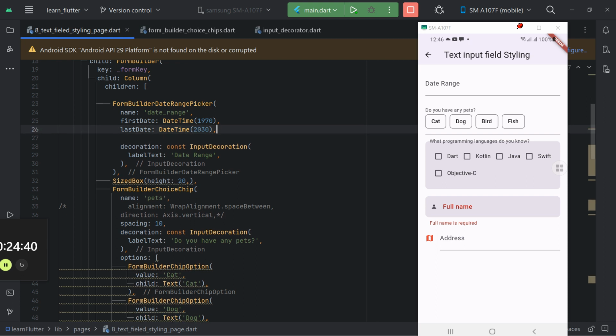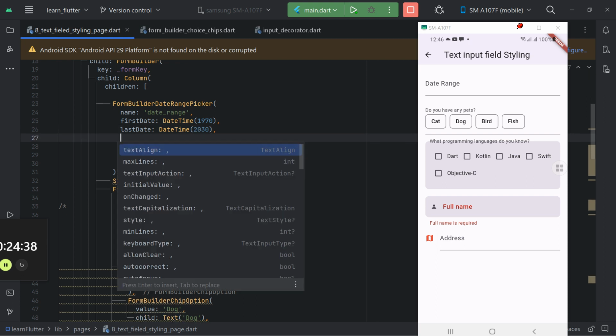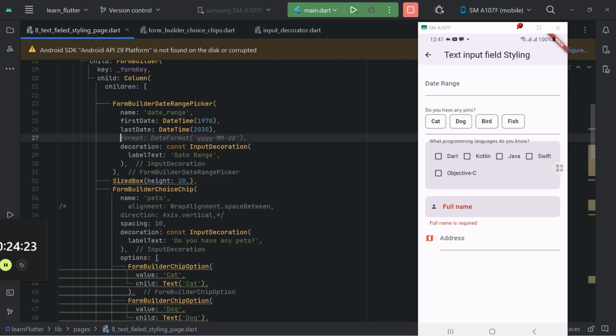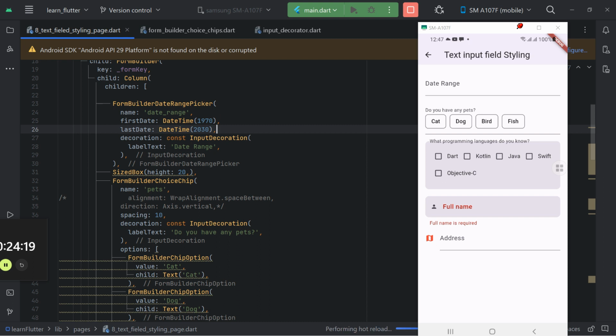Text alignment doesn't work here. So press Ctrl space and see more parameters. It can take an initial value, it can take the unchanged, it can take the text direction. So all that will do what is allowed by the date range picker. The whole point is the date range picker will allow us to pick the date in the range. Let's say maybe we want the beginning date and the ending date. So you can go ahead and use this date range picker to collect those two dates. Okay.